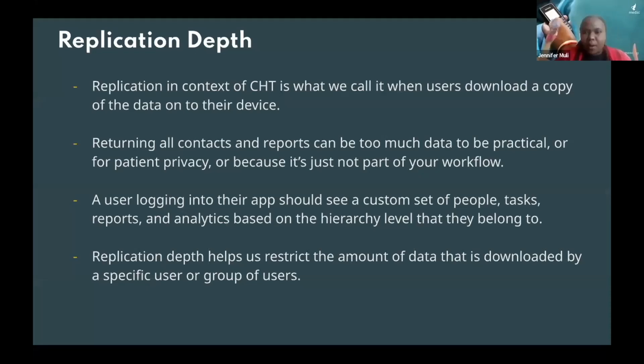I'll be presenting on the replication depth at Medic. Replication depth in the context of CHT is what we call when users have to download a copy of data into their devices.